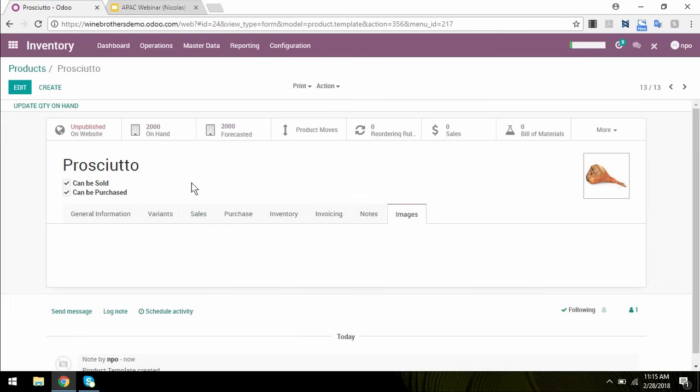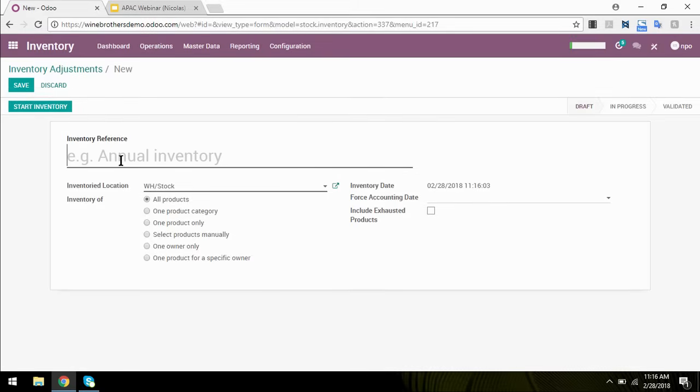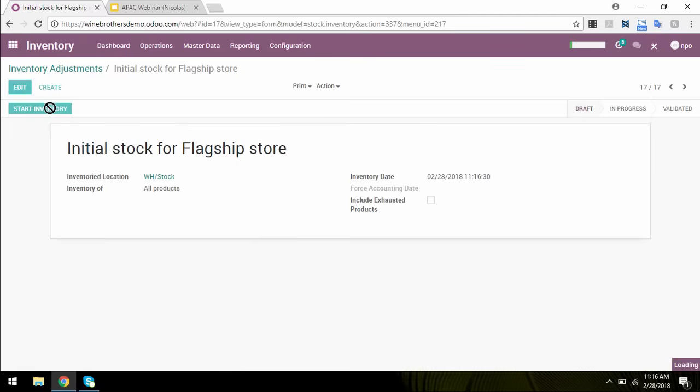If you want to do a batch entry, then you can also go in the inventory adjustment here. So there you can actually set your initial stock and call it, for example, initial stock for the name of my store, the flagship store. And say, okay, I want to do the initial inventory on all my products, not on one product only. So I'm going to select all the products, save, and start my inventory.